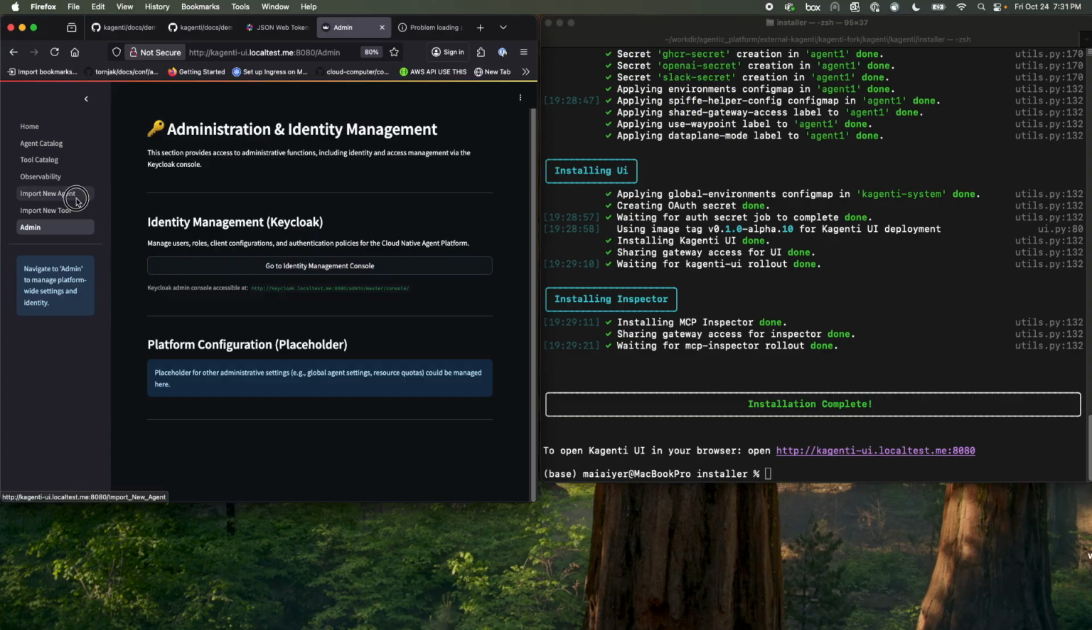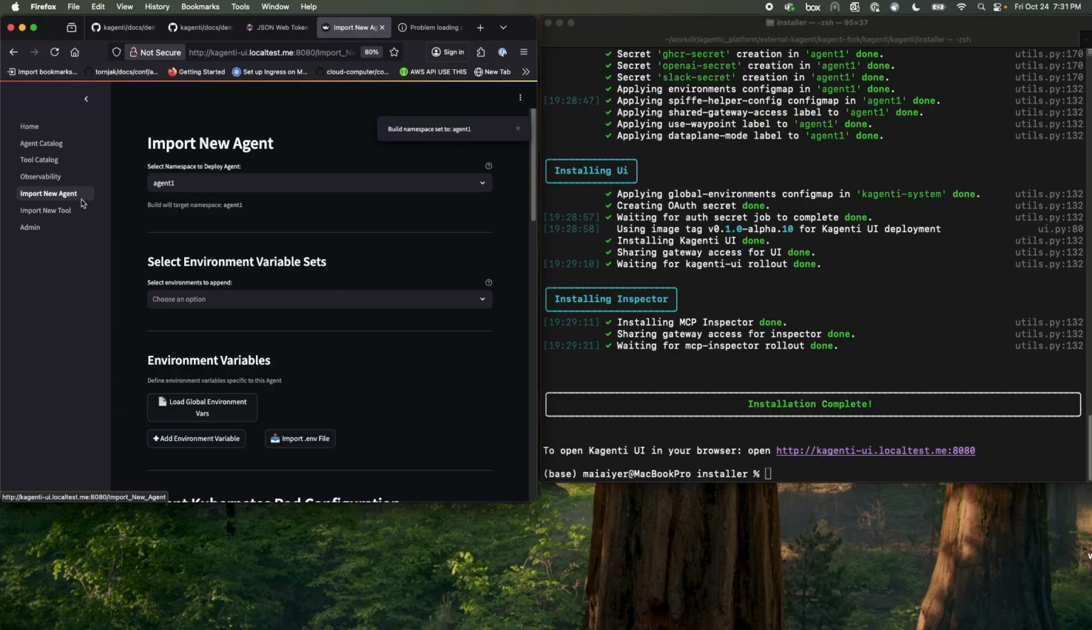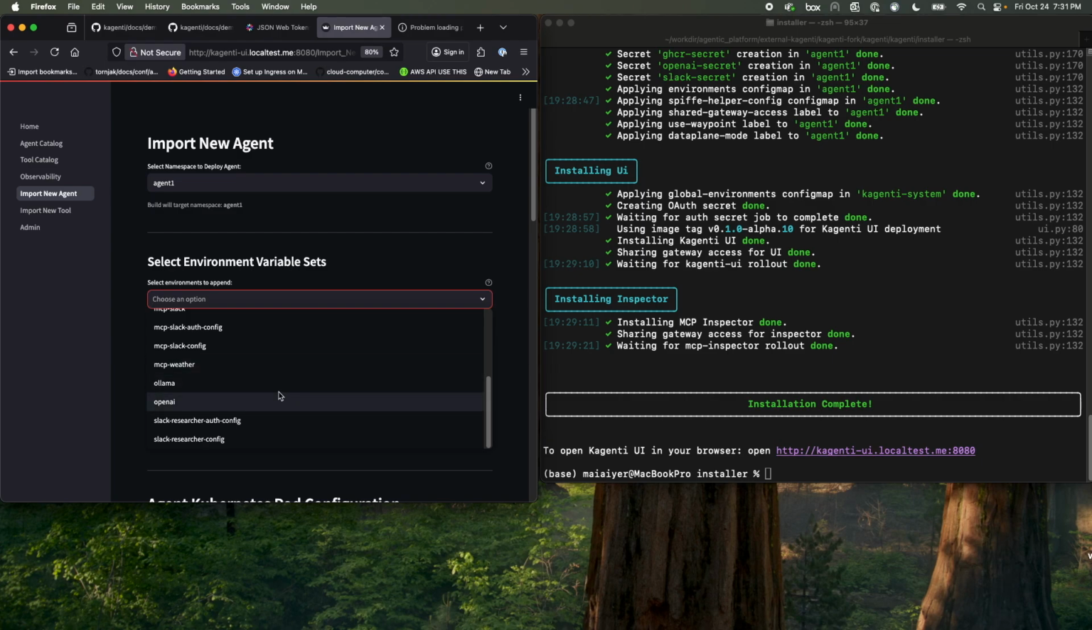So let's go ahead and start with importing the new agent. The first thing is to select the namespace. This should be one of the namespaces you defined in your .env prior to installation. And then what we can do is select environment variable sets. In the documentation, you'll see that you have the option of either Ollama or OpenAI, and there are more detailed instructions in the documentation.